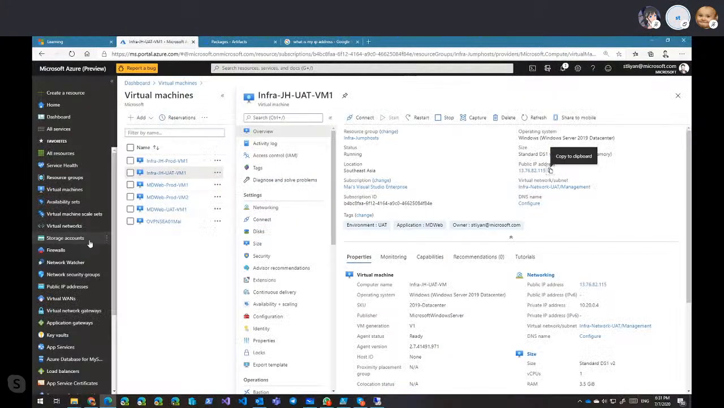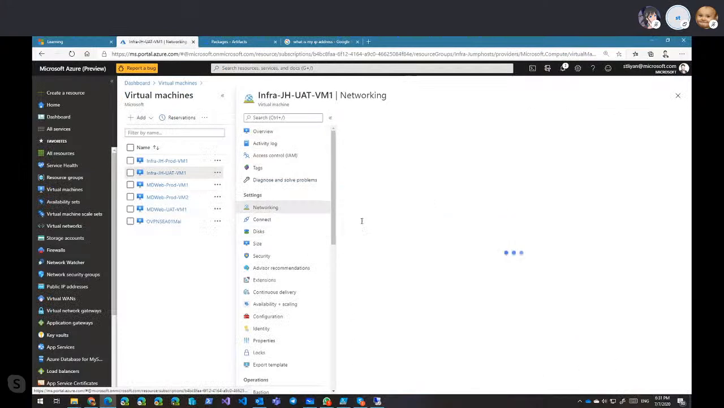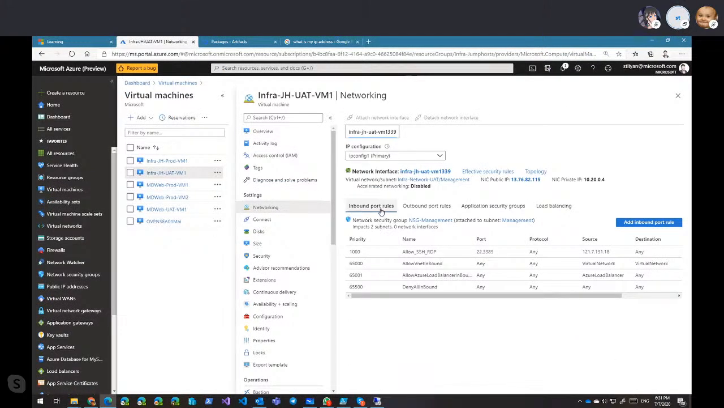Because if you look at the networking, you will see that under inbound security rules, which is applied at the subnet level, the source IP address that I allow to access the RDP port is only my home IP. And since you're not connecting from my home IP, you will not be able to RDP into this VM. Okay.